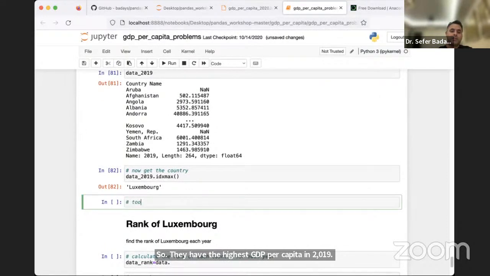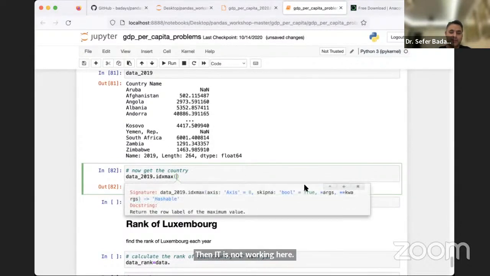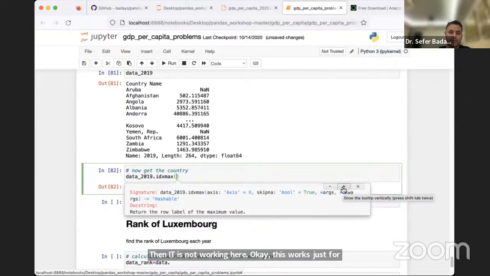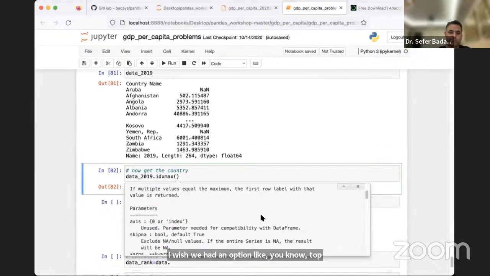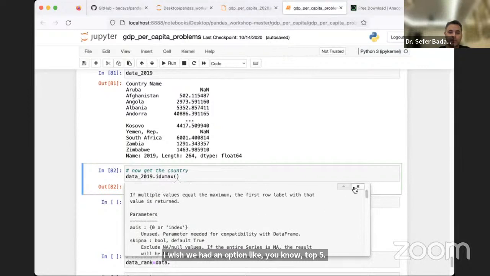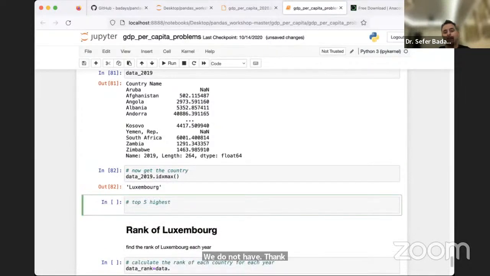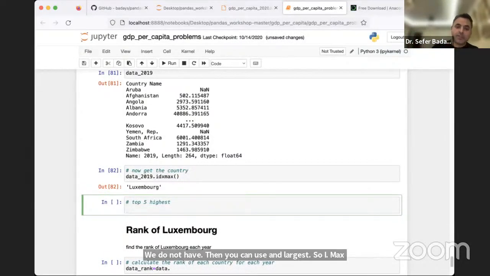If I say get me the top 5, highest GDP per capita, whatever it is, then idxmax is not working here. This works just for the top. I wish we had an option like top 5, but we do not have. Then you can use nlargest here. So idxmax works only for the top element. If you want to get the top 5 countries, then you should be using nlargest here.